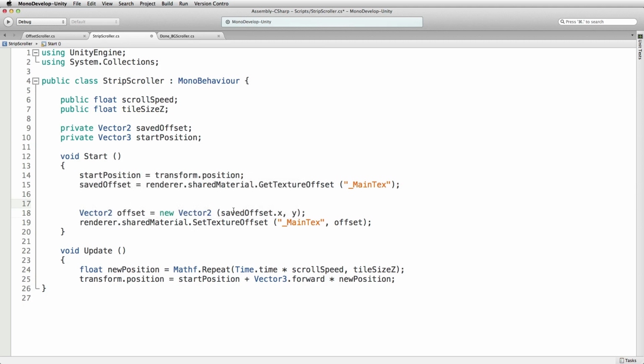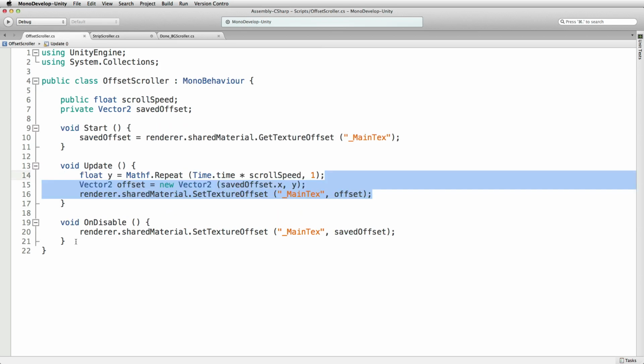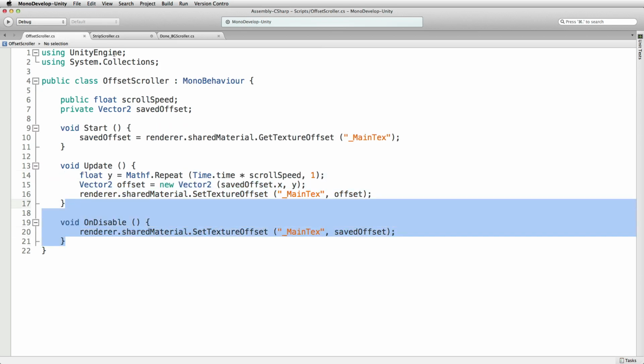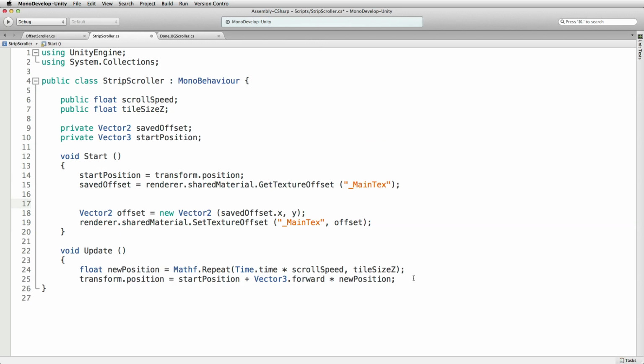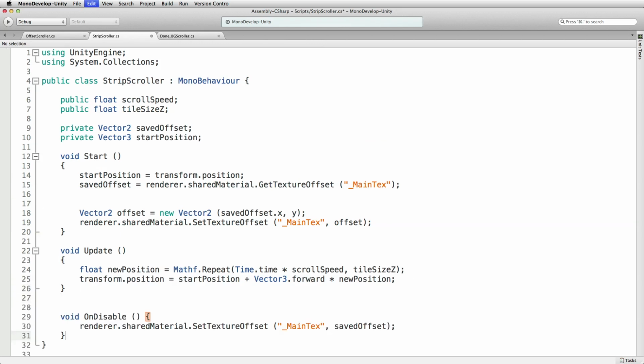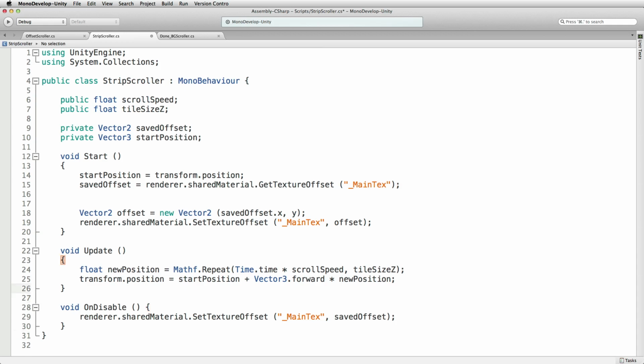So I'm going to have the point where we set the value, and then I'm going to grab our on disable. So there's our on disable, and we also need the end of our update. So essentially, I've taken and sort of mashed together the chassis of our two scripts, the one scrolling and the one offsetting. So that's the chassis, the basis of what we had in our previous scripts.